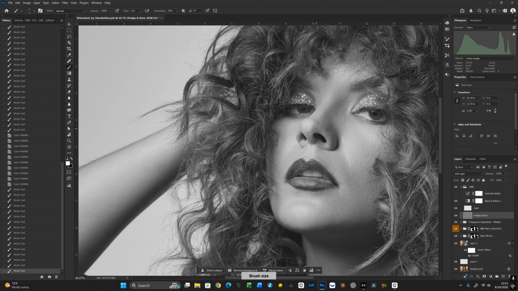Unevenness there. Just working on blending this down some more. Again, it's all these little details, and it's all in your preference of how you want to do these things. You just keep going. Burning this down a little bit.